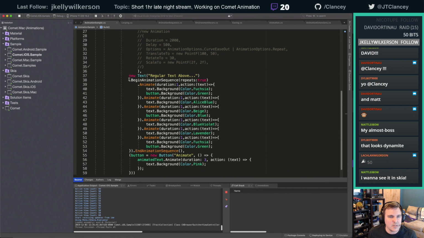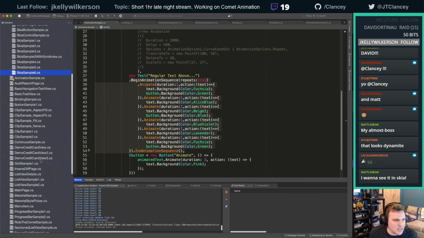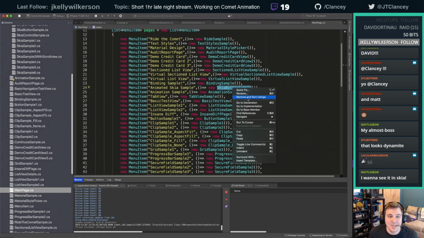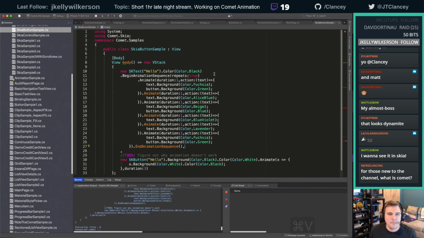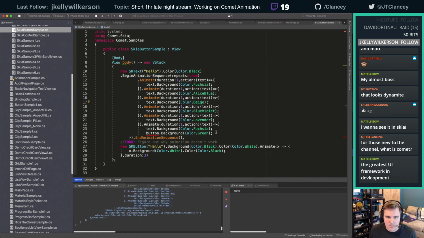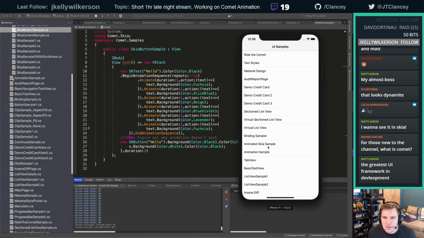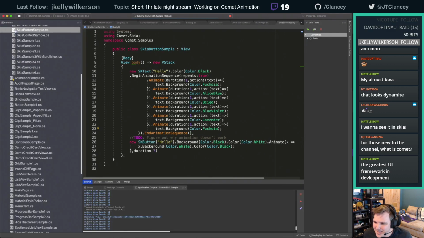So let's go and snag this. And inside the samples, Skia animated sample. Didn't I do one? I could have sworn I built one last night. Did I put it outside? All right, let's go to the main. We'll find it. Skia button sample. Why is it called Skia button sample? All right, so this animate doesn't work. I need to fix that. Oh, remove the button because that doesn't make sense. All right, so now let's go run it. Animated Skia sample. Try that again. Maybe it didn't restart.